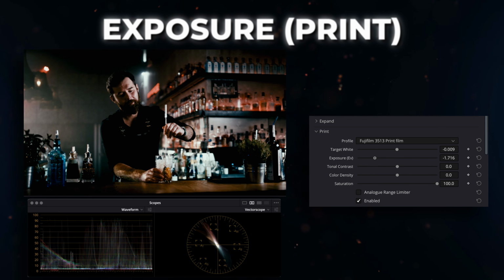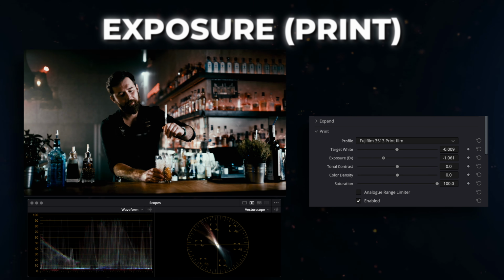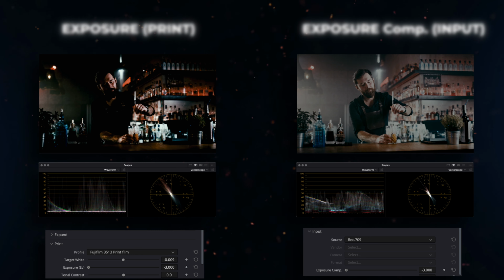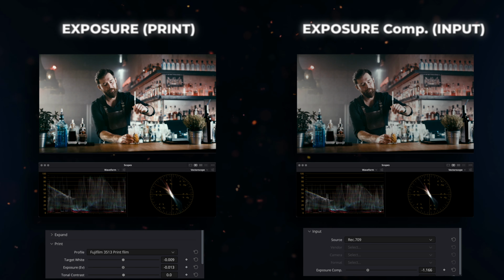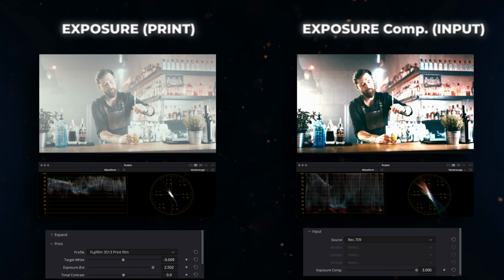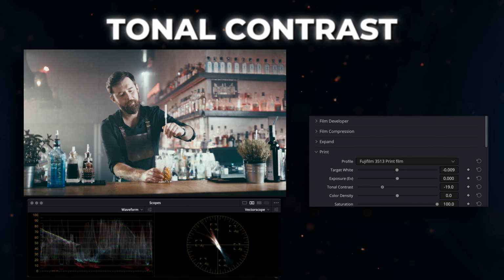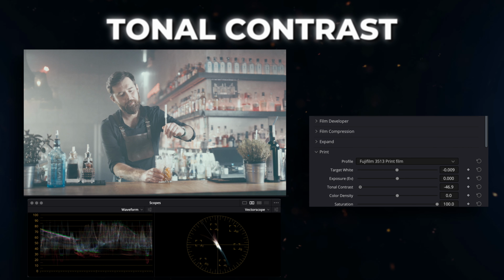Exposure. This is a simulation of how long the film is exposed to light during printing. Unlike exposure controls in the input section, adjusting this affects both brightness and contrast, similar to the effects seen with actual film. Tonal contrast. This is a non-linear contrast adjustment.